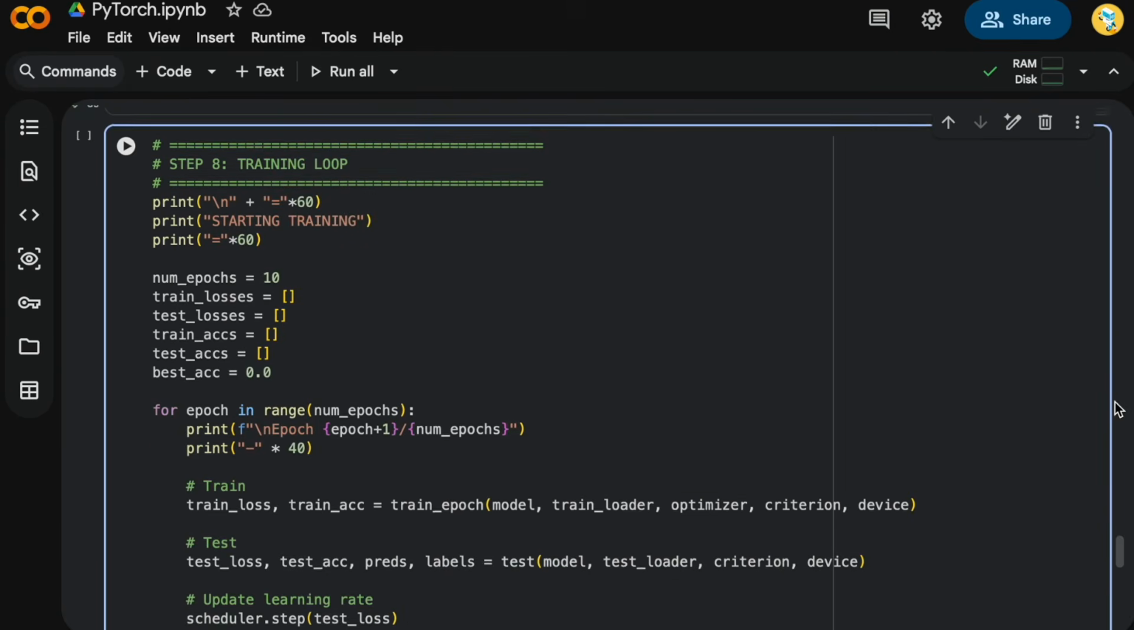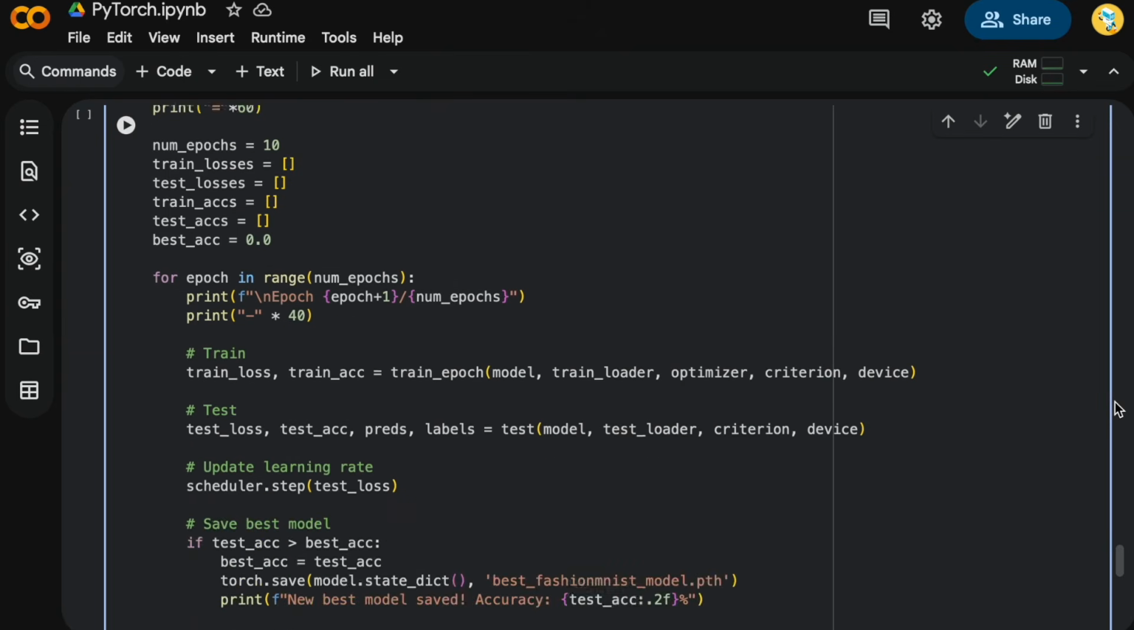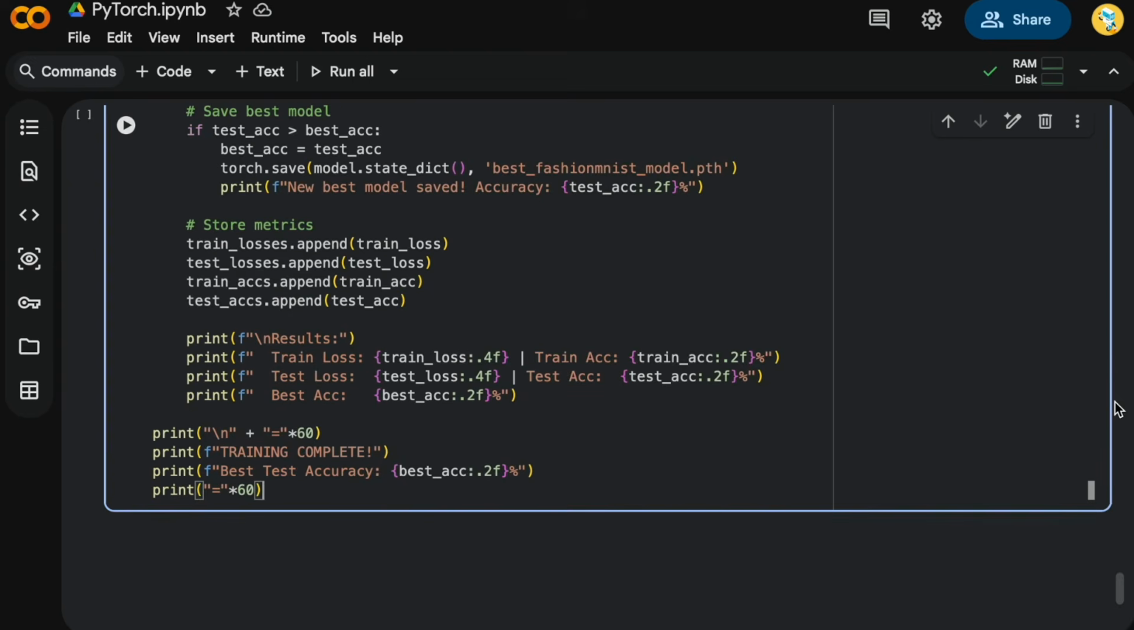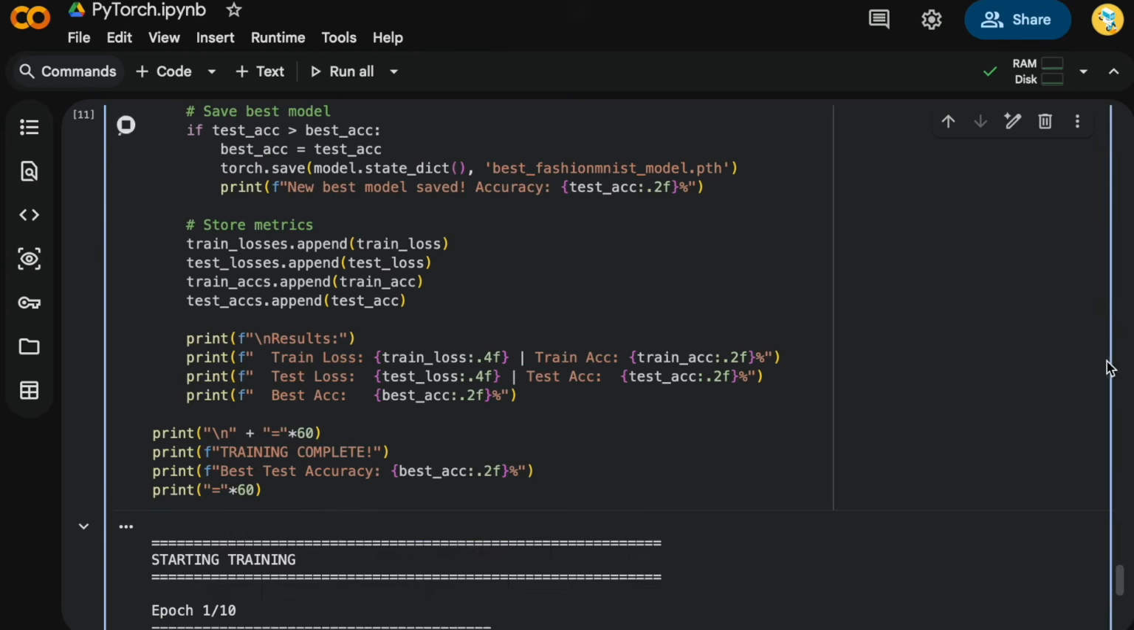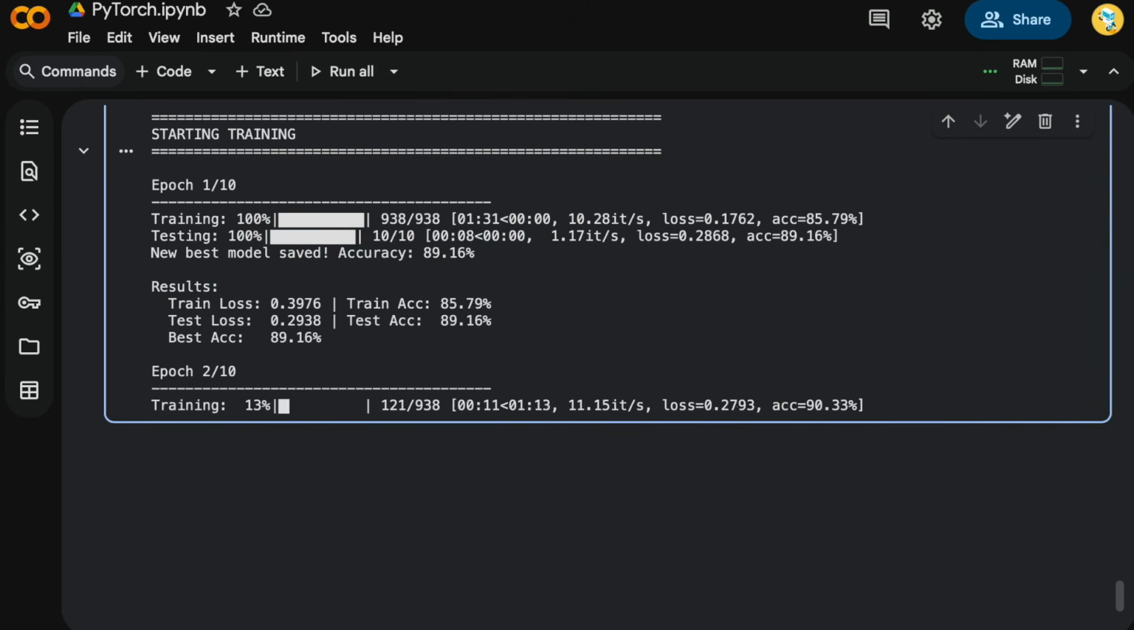The training loop consists of starting the training process, training the model on the dataset, evaluating it on the test data, and updating the learning rate after each epoch. It also saves the best results and stores the metrics. Now, training begins and runs for 10 epochs, where each epoch represents a full pass through the entire training dataset.